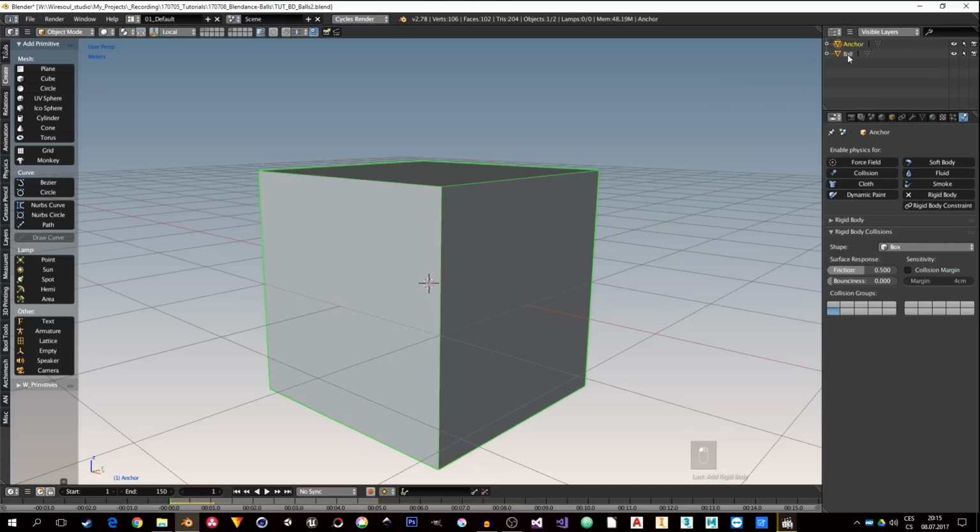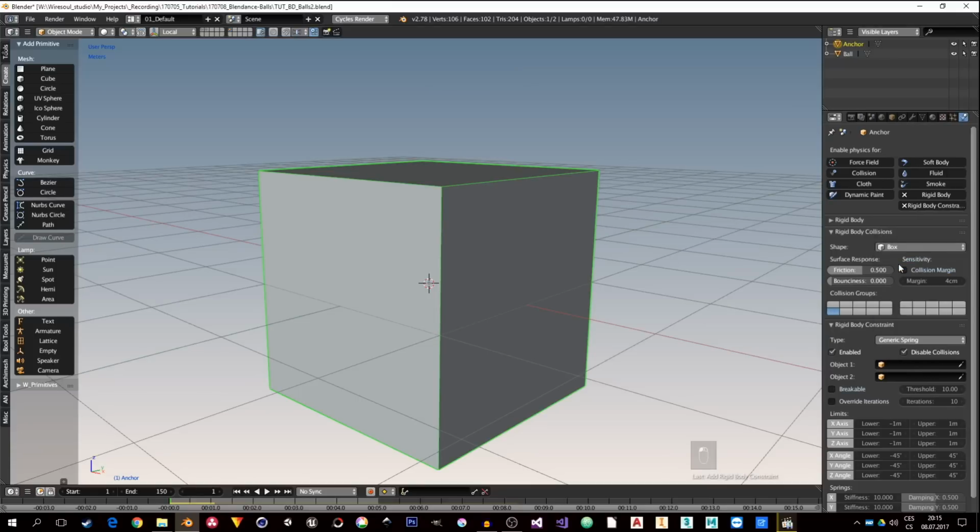We definitely don't want that. And on the anchor, we place our rigid body constraint. Okay, it will not be fixed, it will be generic spring. Enable it, disable collisions. Okay, first object is of course our anchor, and second is ball.